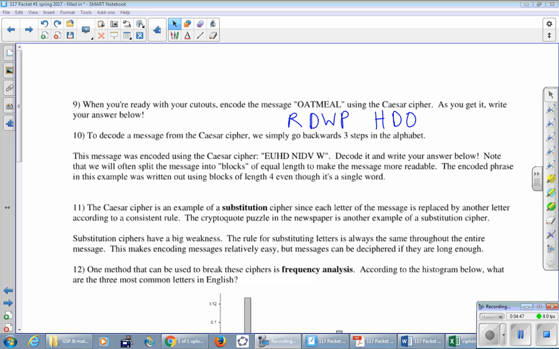So here's a message that was encoded using the Caesar cipher. It starts EUH. Decode it and write your answer below.